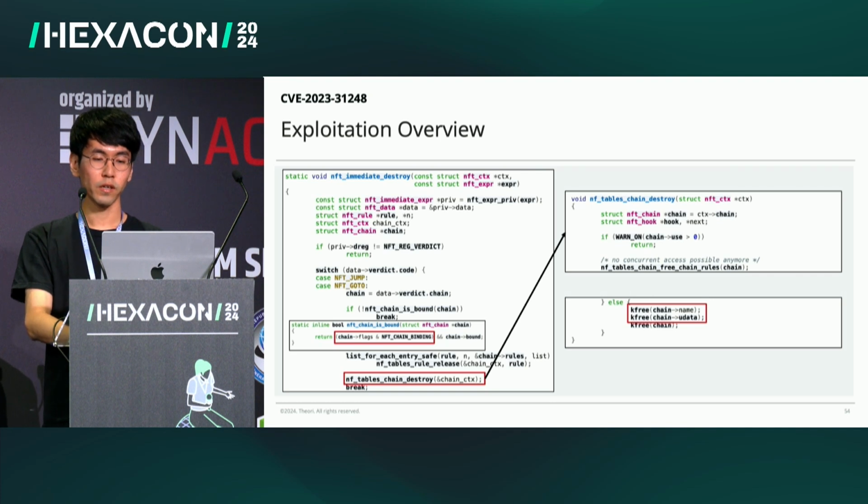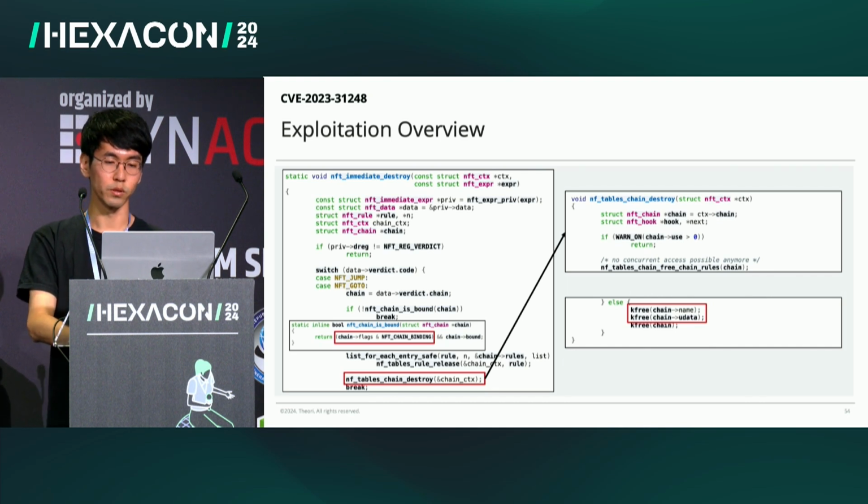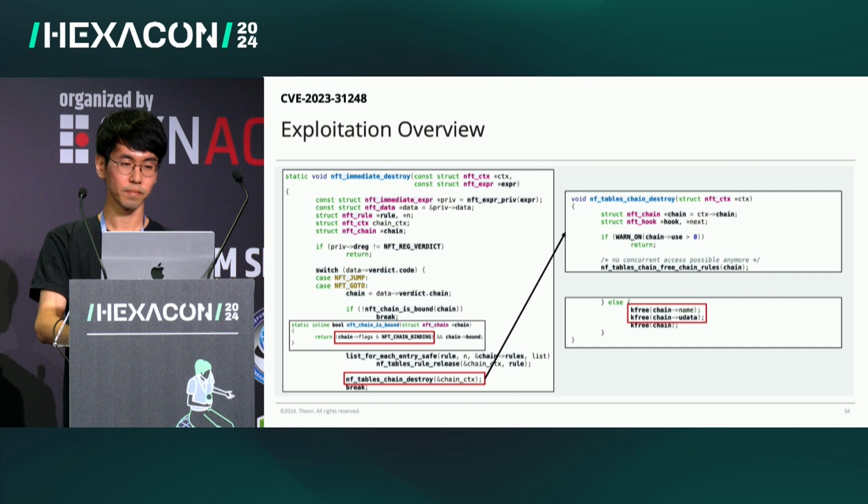The immediate destroy function calls the chain destroy function if the chain is bound. For a chain to be bound, the NFT chain binding flag should be set on the chain. The chain destroy function frees not only the chain object, but also the size-controllable objects named name and udata.